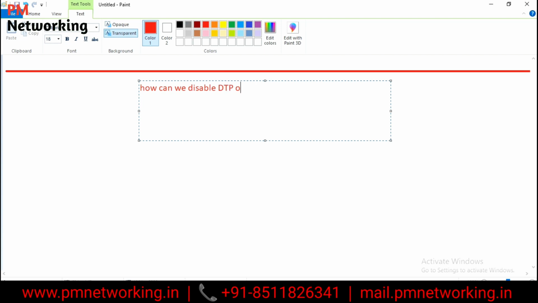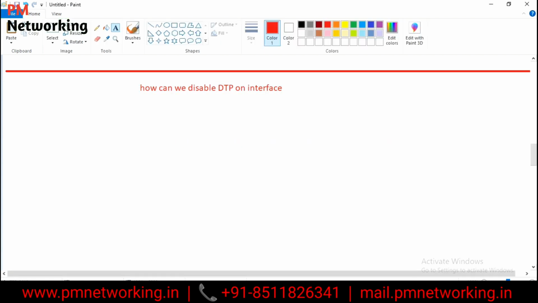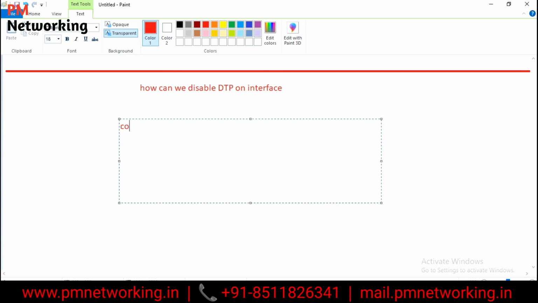Now the next question is, how can we disable DTP on an interface? It is very simple. First of all, you will make the interface a trunk. A manual trunk must be made. So the command will be interface fast Ethernet 0/1. In that interface mode, you will enter the command switchport mode trunk. Then in that same interface mode, you will enter switchport nonegotiate.